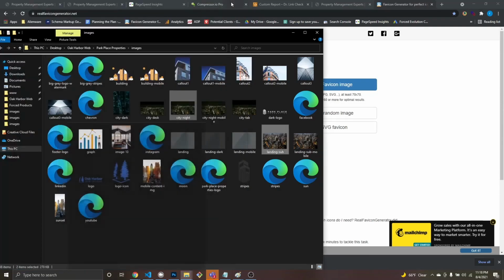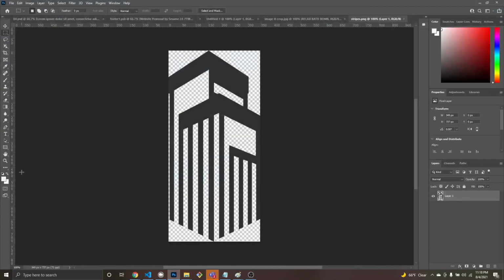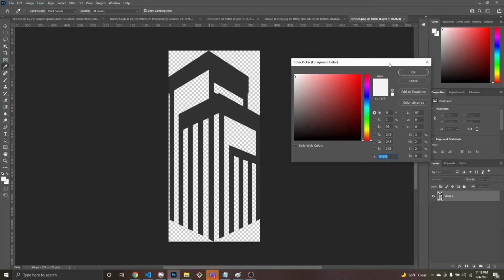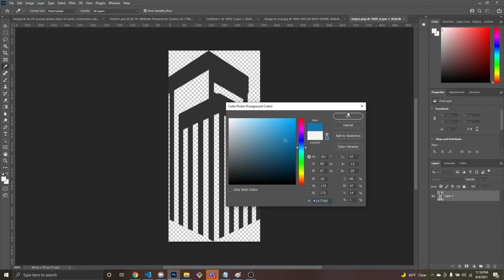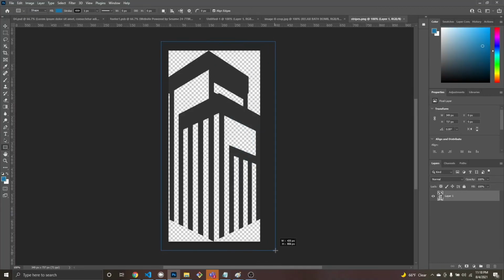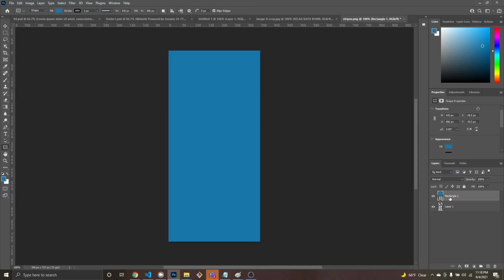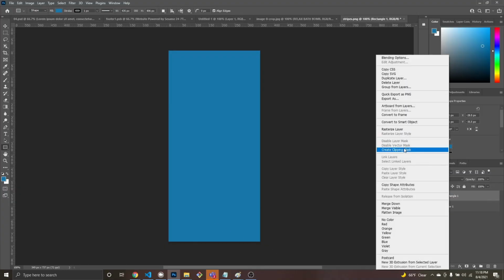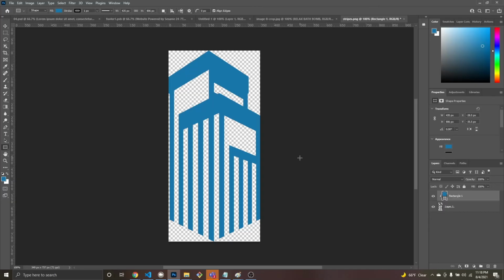Close this. So I'm going to do my trusty little triangle. I'm going to do its color. The window's all the way over here. We're going to do that blue. We're going to cover it, hit enter, right click on the rectangle, create clipping mask, and voila, now it's blue.